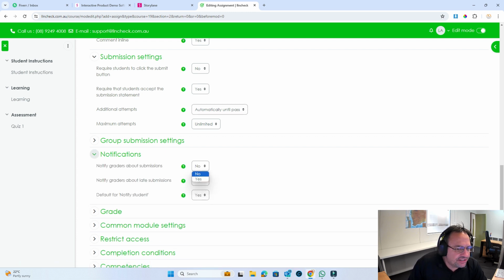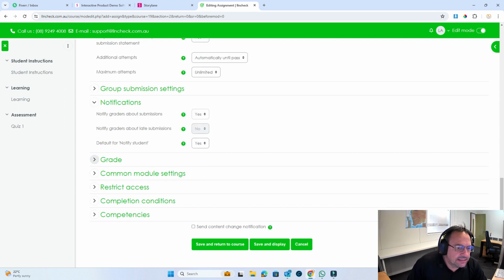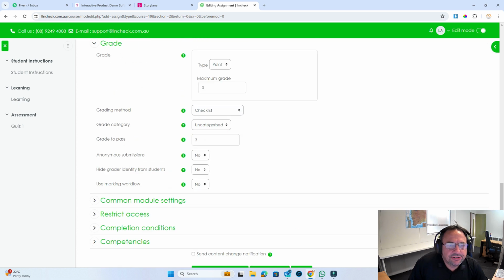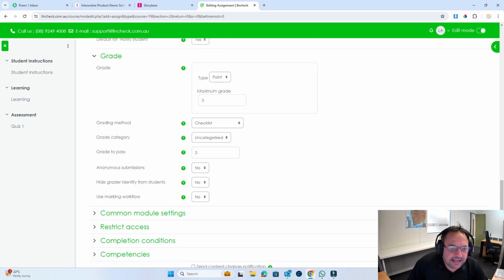Notifications, you can have the teacher be notified about a submission, which is always handy. And then under the grade, we're going to put in a grade of 3 because we're going to use checklist grading. This grading method, called checklist grading, puts all of the grading criteria into a list, which is called benchmarking, to allow the teacher to mark each criteria and provide a comment next to each criteria. We're going to have a maximum grade of 3 and a grade to pass of 3, and checklist.